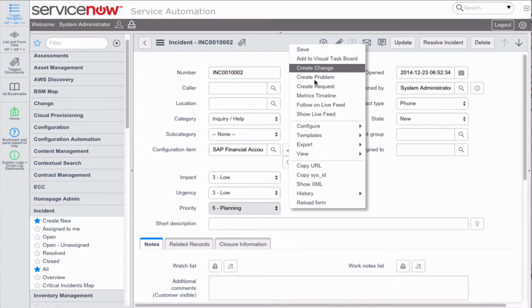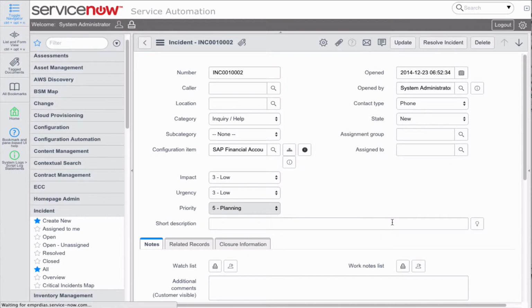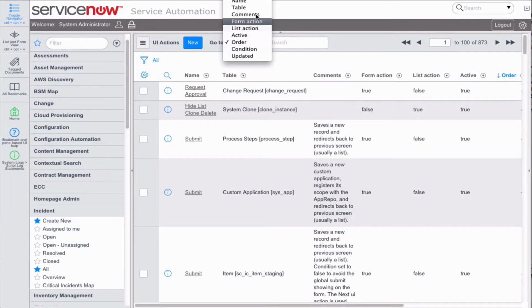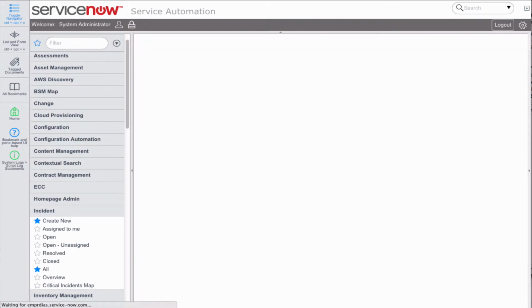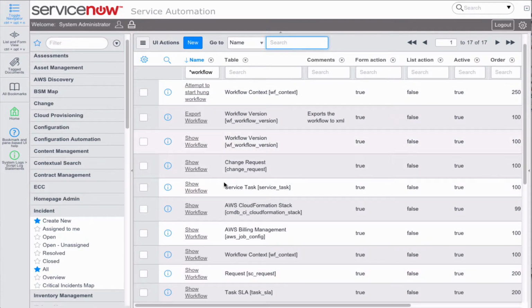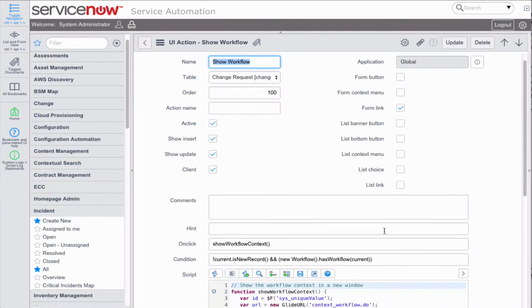And so the way you do that is you come up to configure and we'll go to UI actions. And what we want to do is we're going to remove this incident filter here and just click on all. And we're going to look for any UI actions that exist that contain workflow. And you'll notice here there's a number of tables that have UI actions for show workflow. So I'm going to go to just this change request one here and click on show workflow. It's very simple to just switch this to point at the incident table.